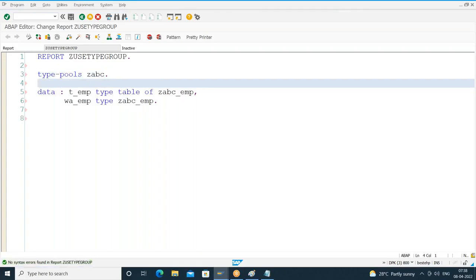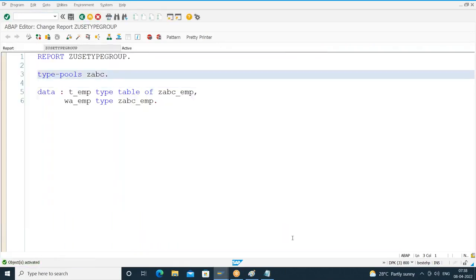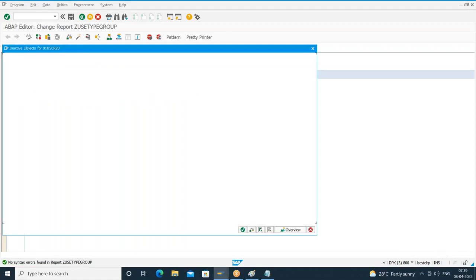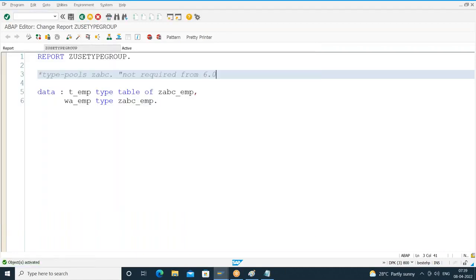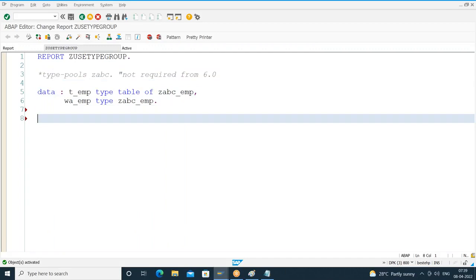Save, check for the syntax and others. Understood? But this is not required here. In the older versions, in case it is not recognizing it, you have to declare it. It is not required from what? From 6.0. Before 6.0, you must declare the type group before you start using it. But from 6.0, this is not required. I can directly use it. That's all. Not only the custom type group, even the components of the standard type group can be directly used from 6.0.